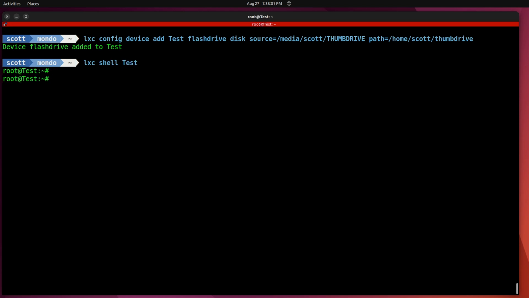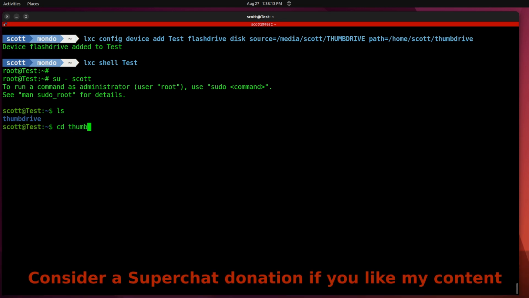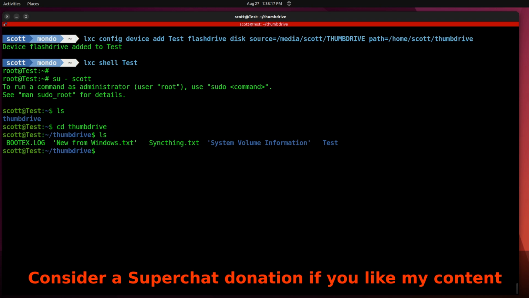It connects to test. I'm going to do an su over to the scot account, and I'm going to do an ls, and you can see that there is a thumb drive folder. I'm going to cd into thumb drive, and in thumb drive I'll do an ls, and there again we see the new from Windows text, the syncthing.txt, and the test folder, as well as the System Volume Information.